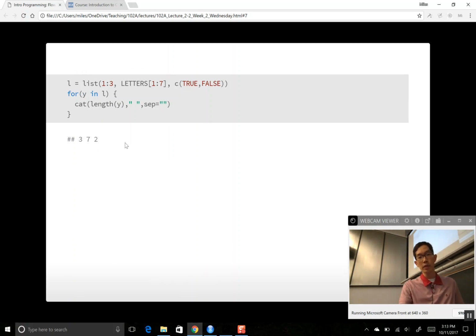At the end of this, if I ask, what is the value of y? The value of y is this true-false vector.